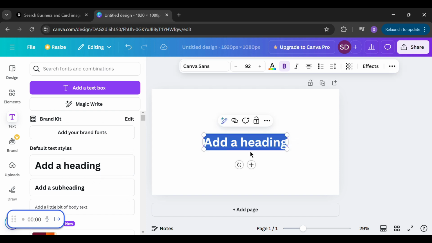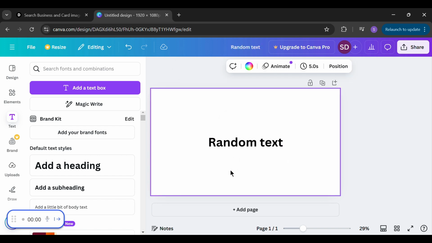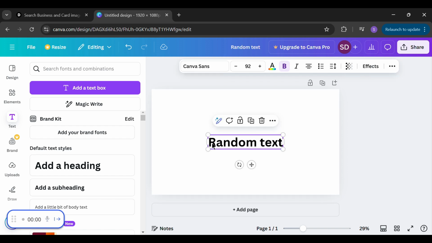So just add a heading. Okay, so this is a random text, so I am going to just write it like this. Okay, and then you can see the text is added, but it's like a normal text.